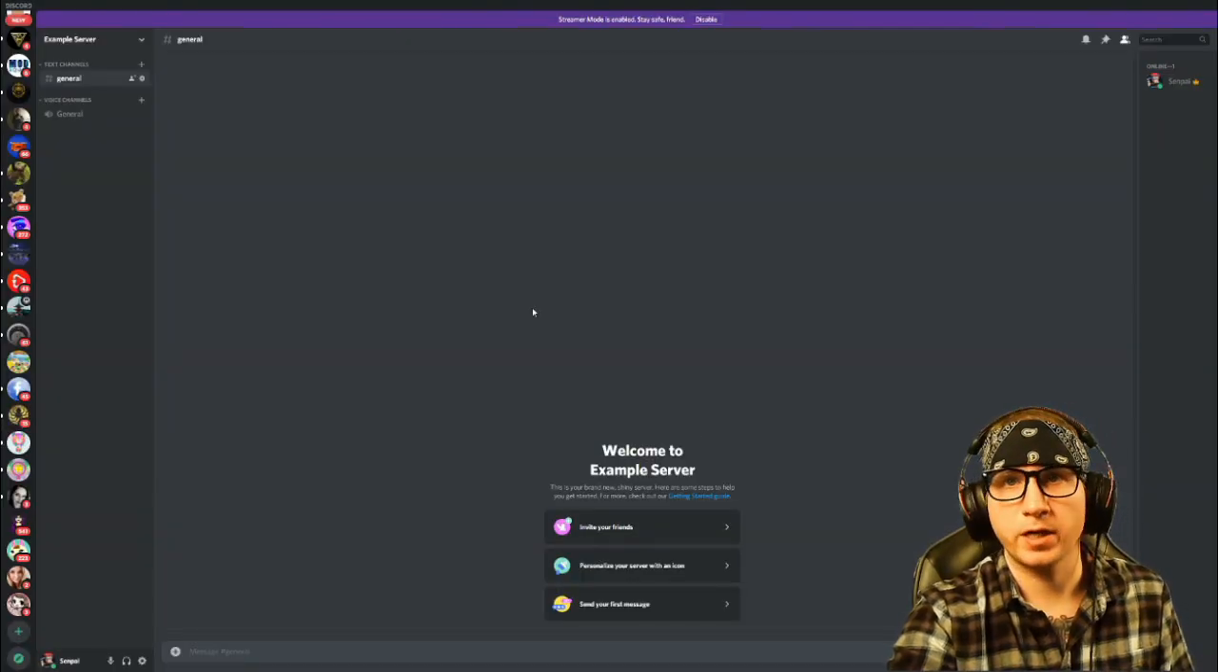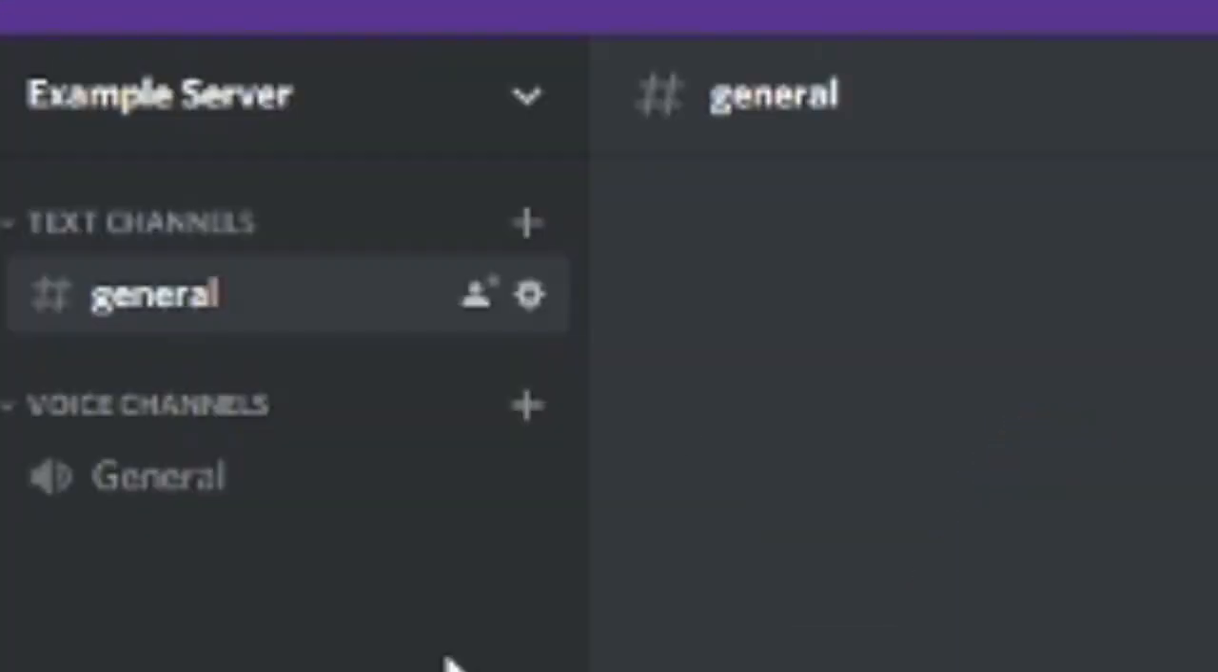All right, first step is done. The server is here. As you can see, the server starts with two default categories. We have a text channel category and we have a voice channel category. As you can see, in the text channel category, the only channel is called general. And in the voice channel category, the only channel is called general as well. So one is a text, one is a voice.